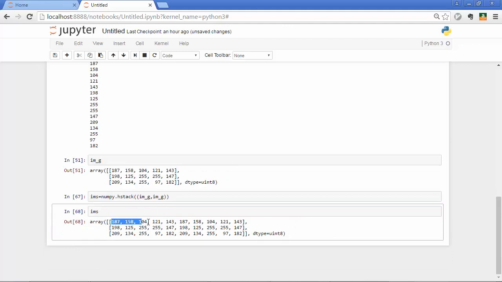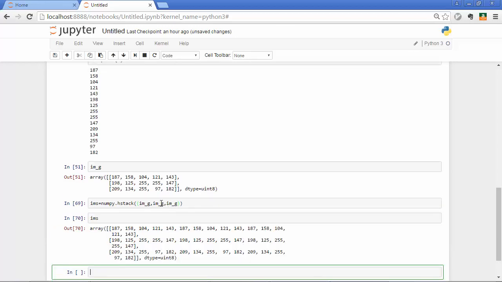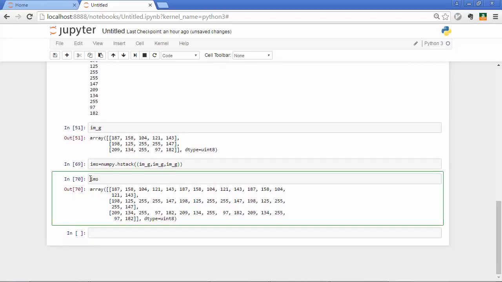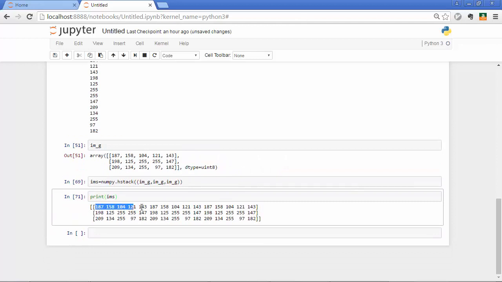So this is the first array and then the next array, which in this case happens to be the same one, but if you want you can add more. And you get a longer array, which is not very good looking like that, so you can print it out. And now you see the difference. So the first array, the second, and the third one.